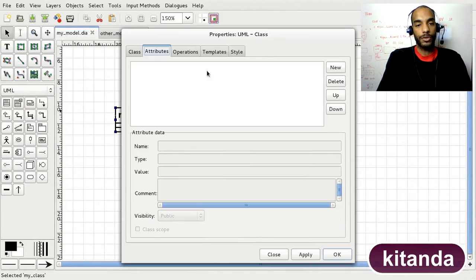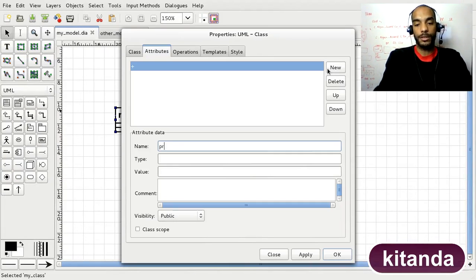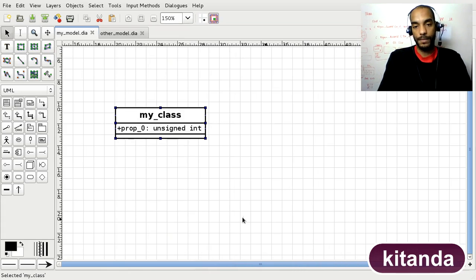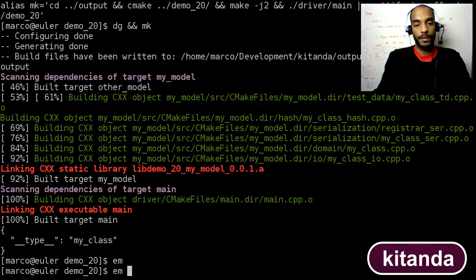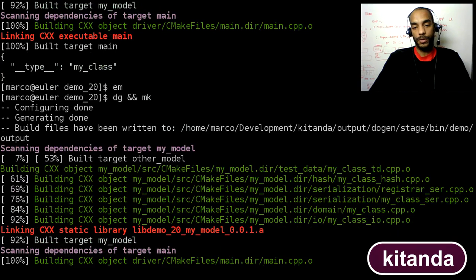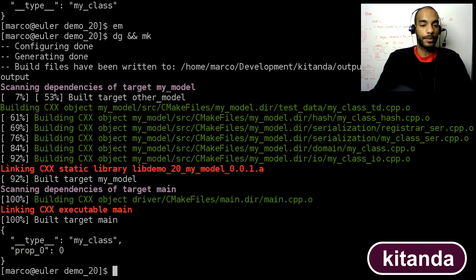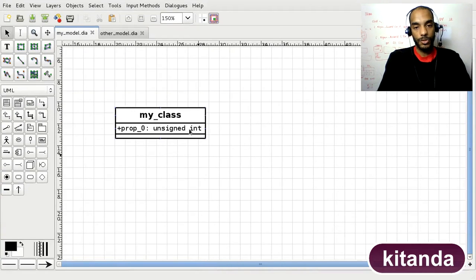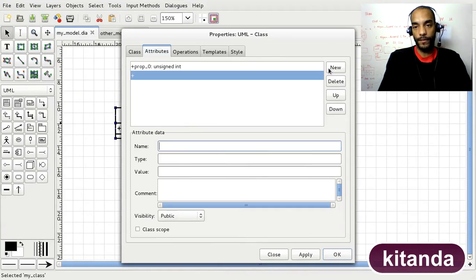Now in the past, of course, you could do very simple things such as create a property, say prop0, of any primitive type, say unsigned int, save that, and then do our DG and MK. And of course, Dogen would happily take that and generate a class with a property of type int. That was already available, and it's not a problem to do that. But now you can do more interesting things such as perhaps use a std string.